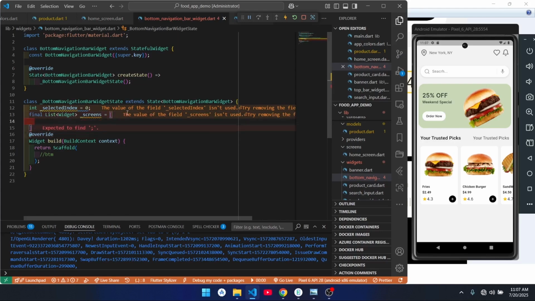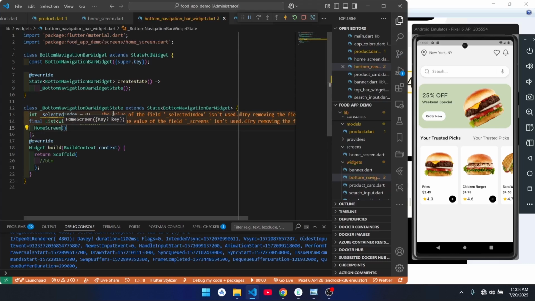Okay, so this is where we're going to put our screens. In here, we're going to put the home screen as the first index. So, home screen. All right, so we separate them with a comma since they're in a list. The home screen, you actually have to import it there.